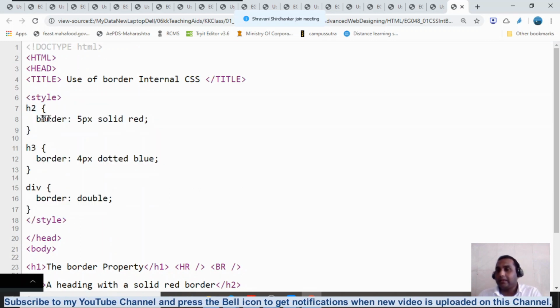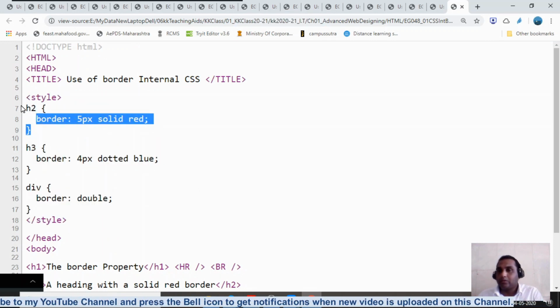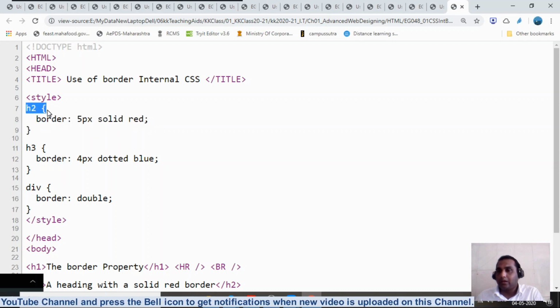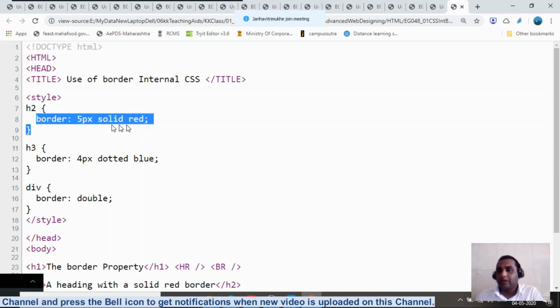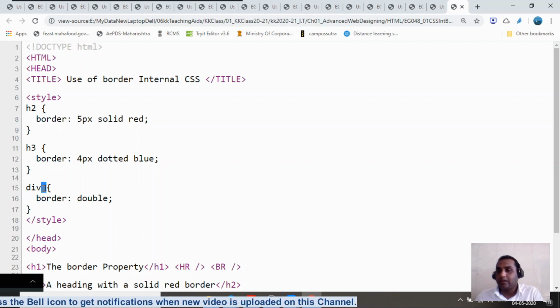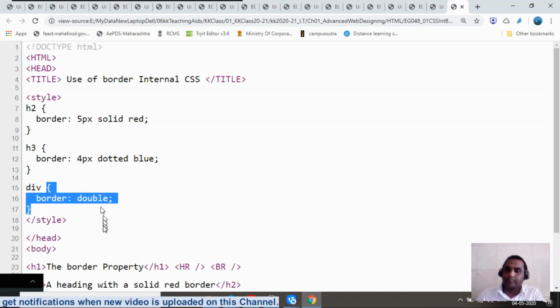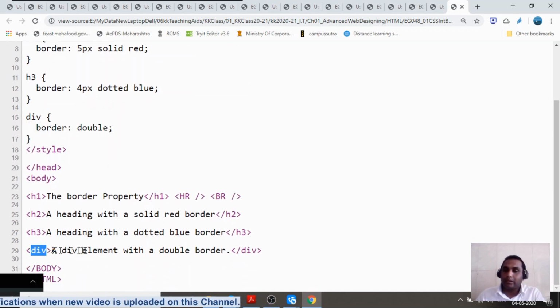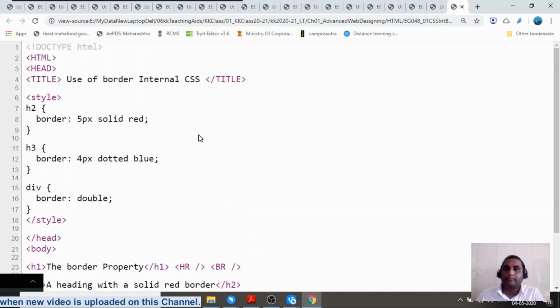Code has to be written in style. Okay, you see H2 in curly brackets I have written this, H3, and here a div element with a double border.